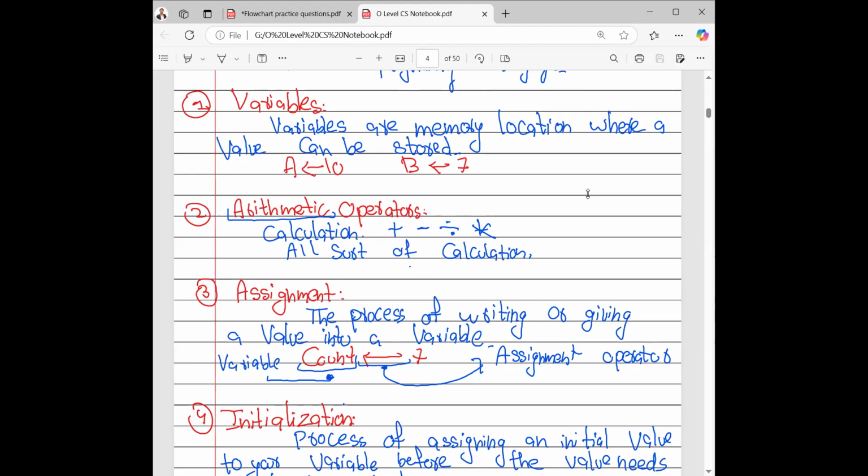These are your operators that are used for all sorts of calculations. So if you want to multiply, if you want to divide, if you want to work out any of the calculations, you will be using arithmetic operators. You also have the assignment operator as well. Assignment operator is the process of writing or giving a value to a variable. So it's like you are giving count the value of 7. So you are going to use this arrow sign because this is going to represent your assignment operator.